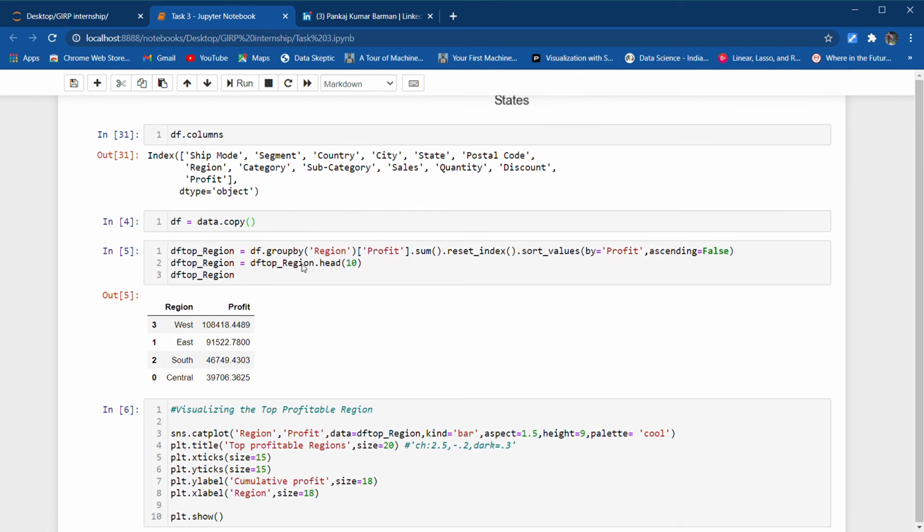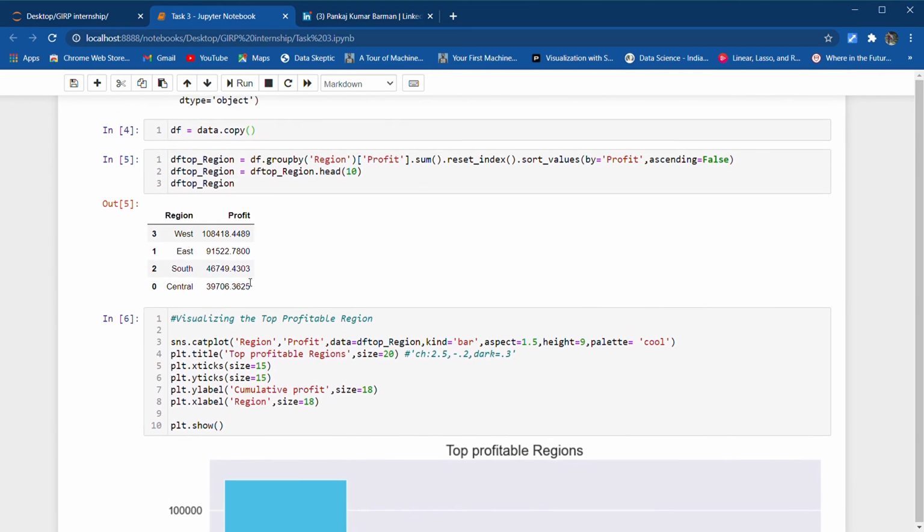df.copy(). Here I am nothing but copying what is in the df. It's a simple function.